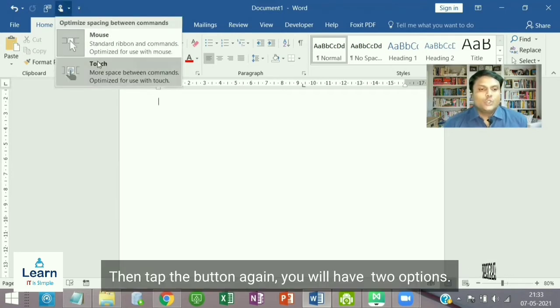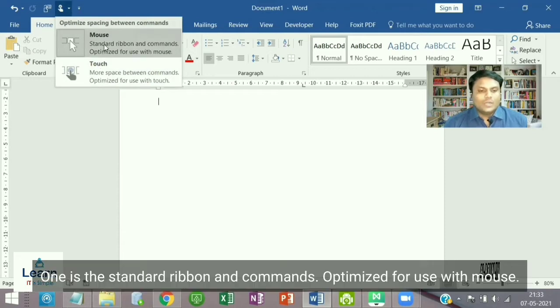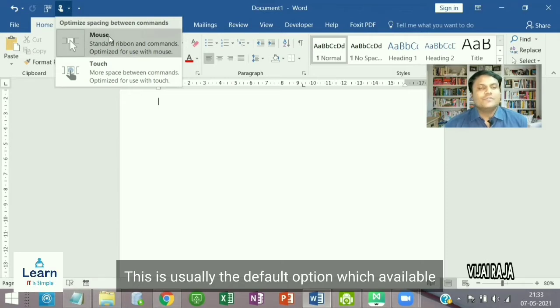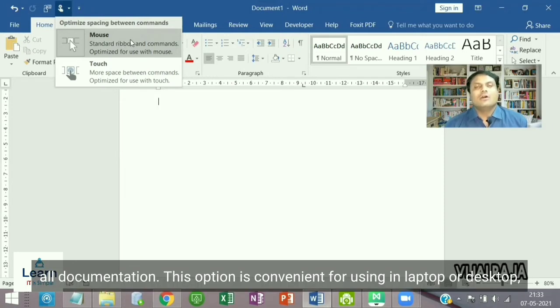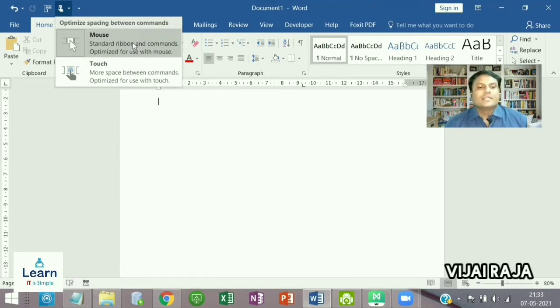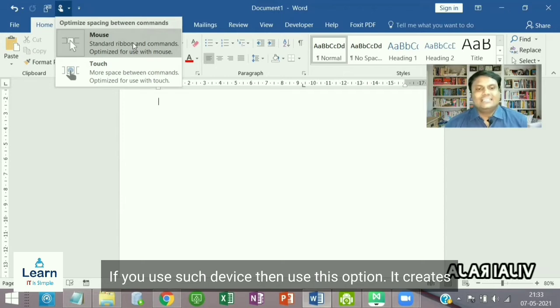You will have two options. One is the standard ribbon and commands optimized for use with a mouse. This is usually the default option, which is available in all documentation. This option is convenient for using in a laptop or desktop or any PC work. And if you use a touch device, then use this option.